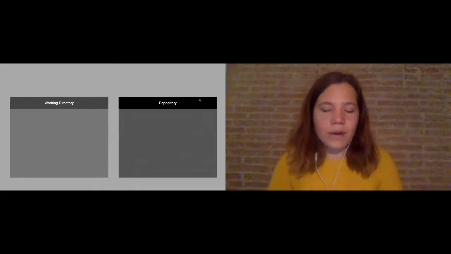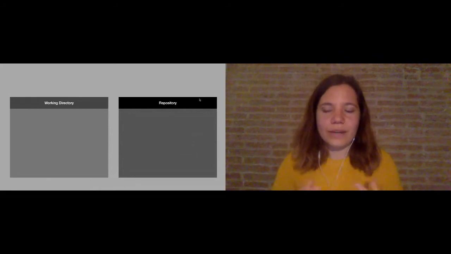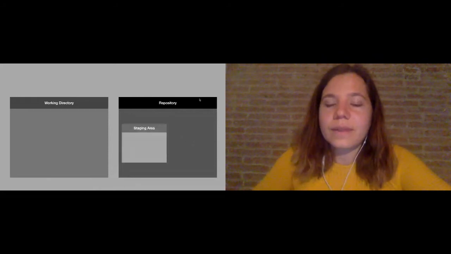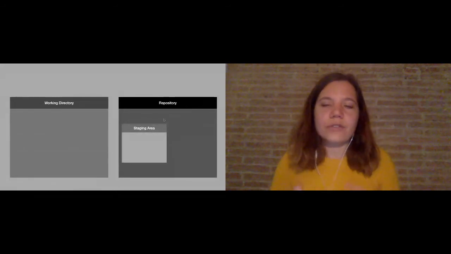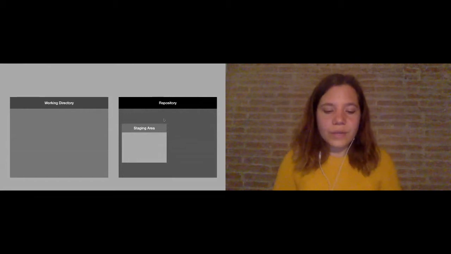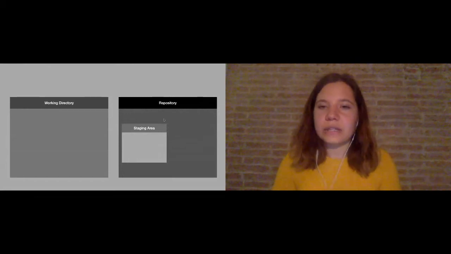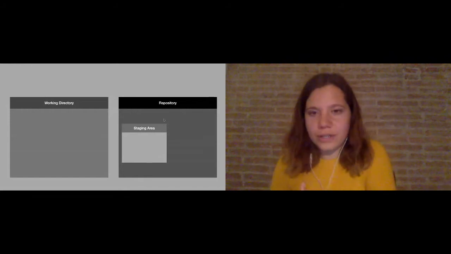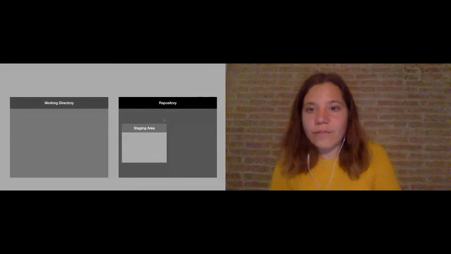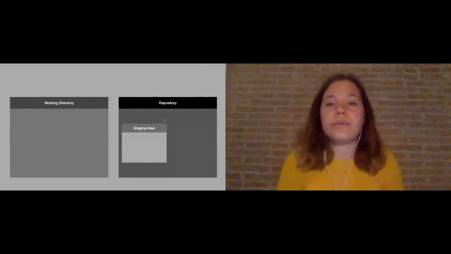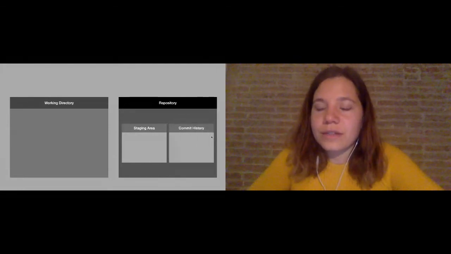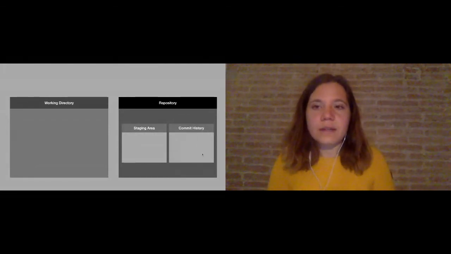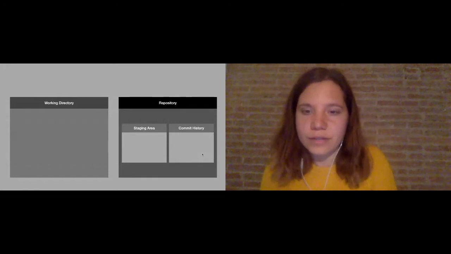And inside our repository, there's two more spaces. First of all, we have the staging area. The staging area is sort of like a rough draft space. It's where you can really decide what you want to include in your next commit, or in the next version of your project. You can add updated files to the staging area and remove updated files. And then we have the second space, which is the commit history. So once you make a commit, the commit goes into your commit history.